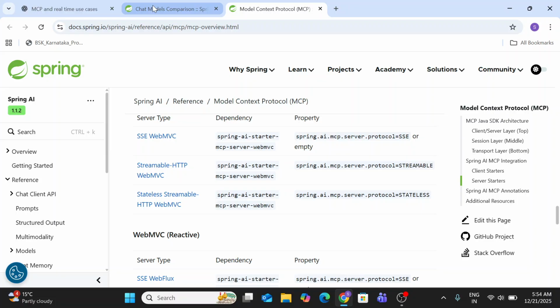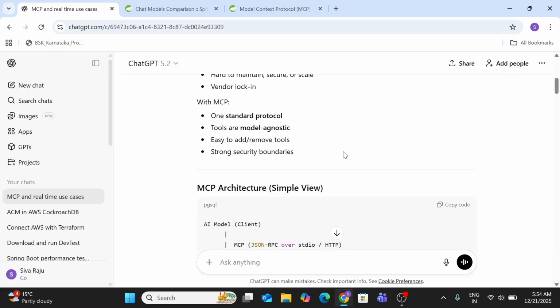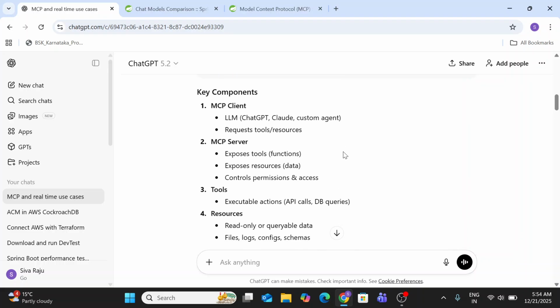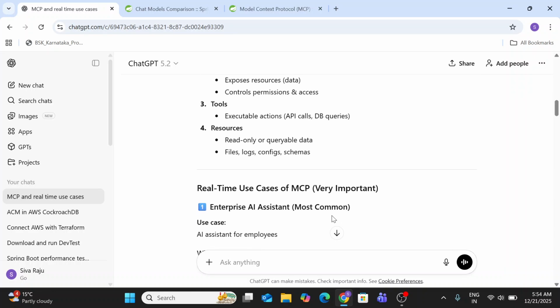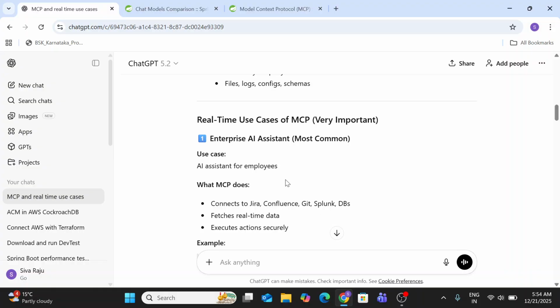So, what are the main real-time use cases for Spring by using the MCP protocol? As I already mentioned, it's an open standard that defines how AI models securely connect to external tools. If I ask ChatGPT what the real-time use cases for MCP are, this is how it has given. Mainly, the key components in MCP are the MCP client, MCP server, tools, then resources, right? Which we already checked in our video. So what are the real-time use cases?